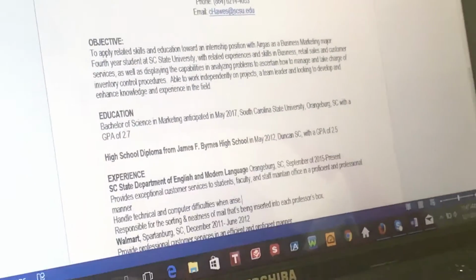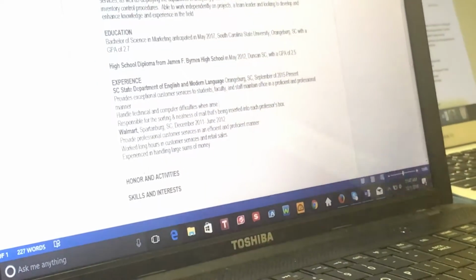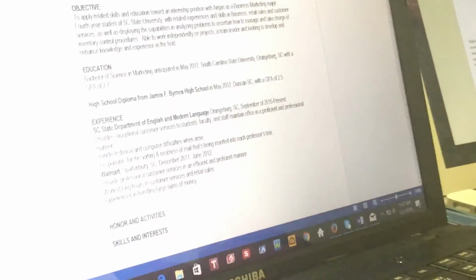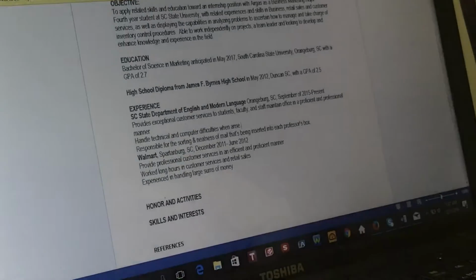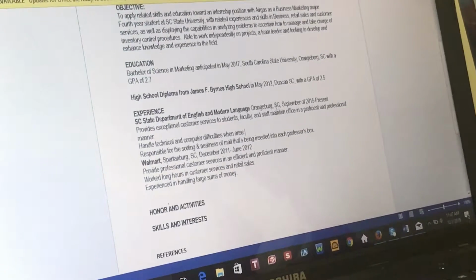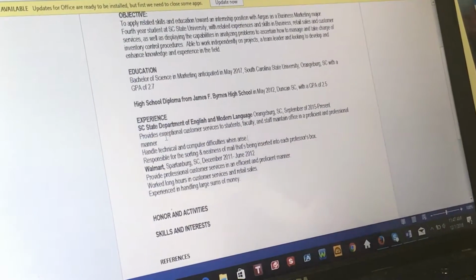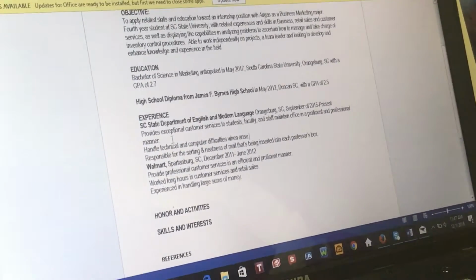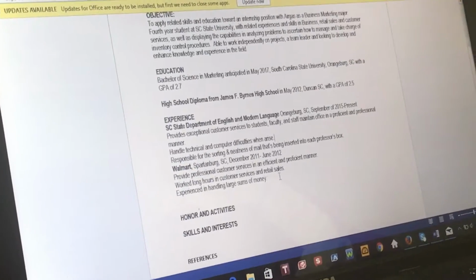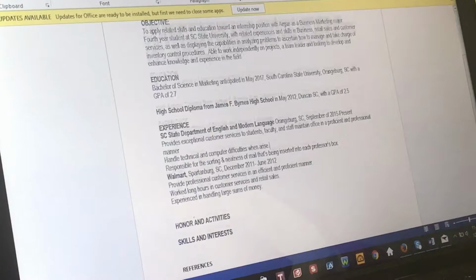Then we're going to move on down to the experience. Basically, it's your time in the workforce, or your job history. What have you done in the previous years? Where have you worked? And see here, I have SC State Department of English and Modern Language. Here I have where it's located, the time that I've been working there, and a brief summary of the different things that I do on the job. And as you can see, I have another source here saying what I did, when I worked there, where it's located, and the different tasks that I had to do on the job.